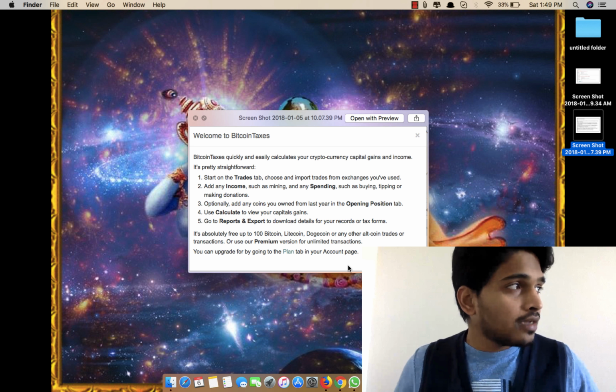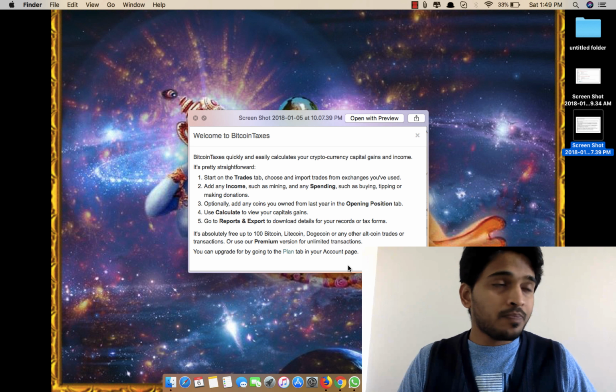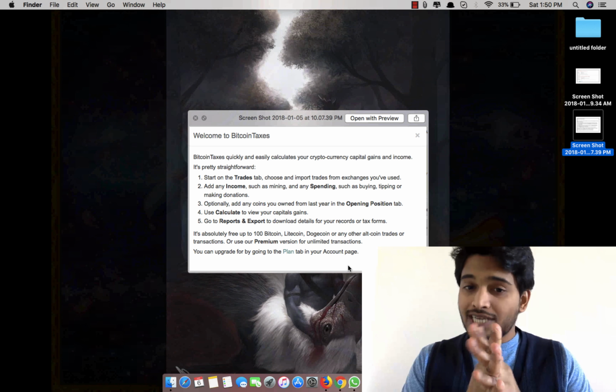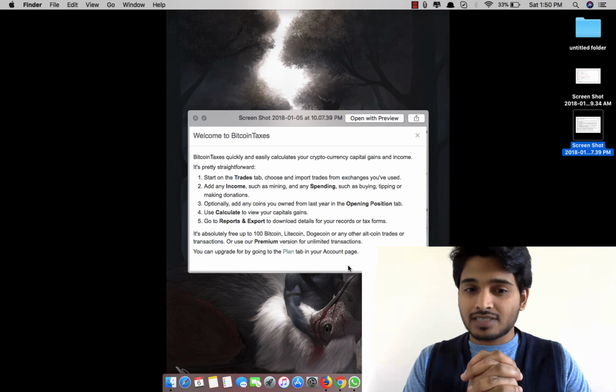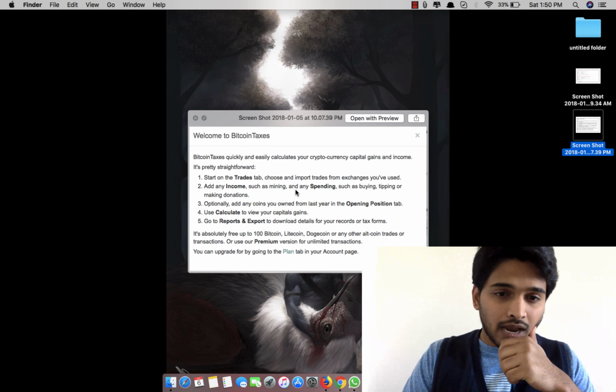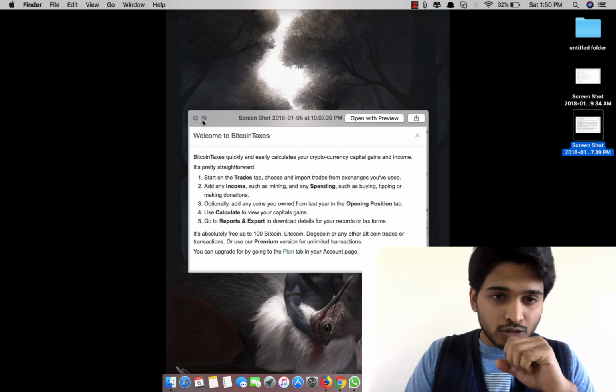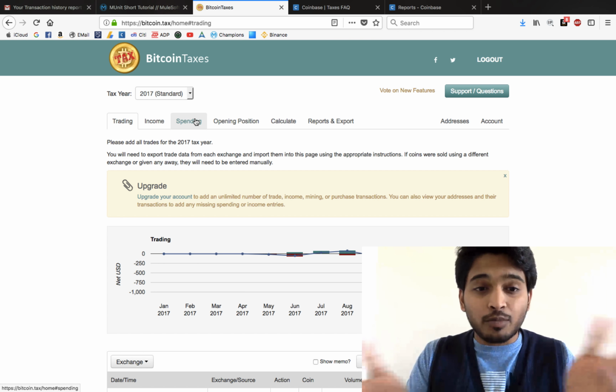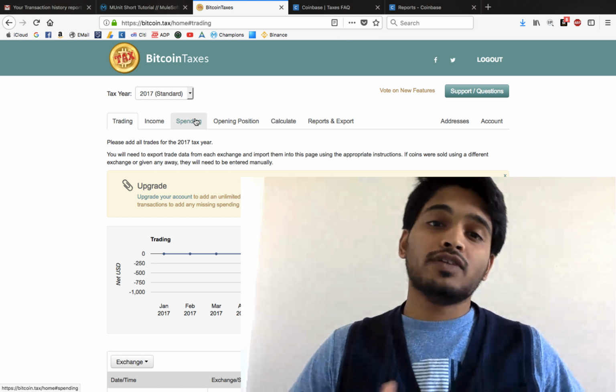It means that this website helps you get a report, a beautiful report, of how much tax you have to pay if your transactions are fewer than 100 transactions, or 50. I'm not sure, but on the website it shows we can do up to 50 transactions, and they will give us the free report of how much tax I need to pay for the last year.